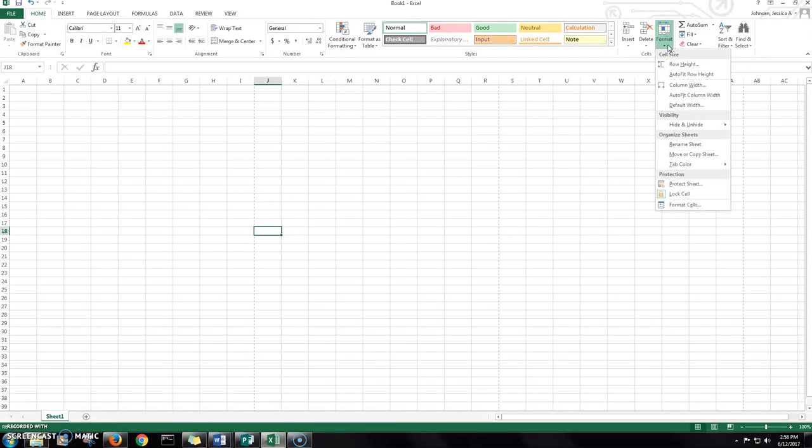Okay, here's the place to insert, delete, format cells again. Click on that. It's going to get just row height, auto fit row height, which is nice. Hide rows, hide columns. You can protect your sheet. So lots of things you're going to see cross over into different tabs.